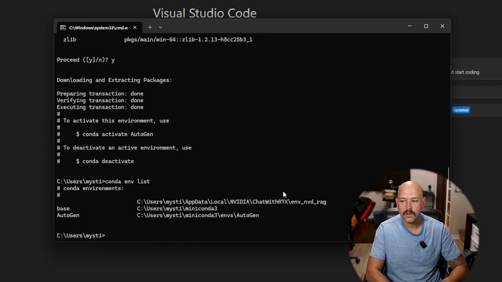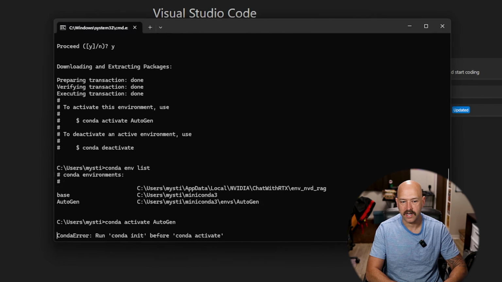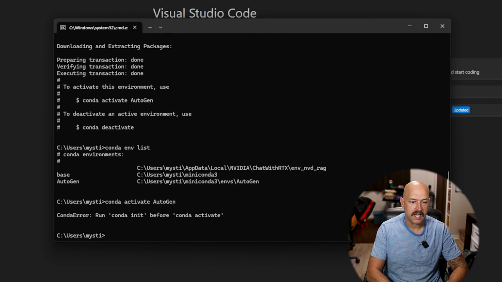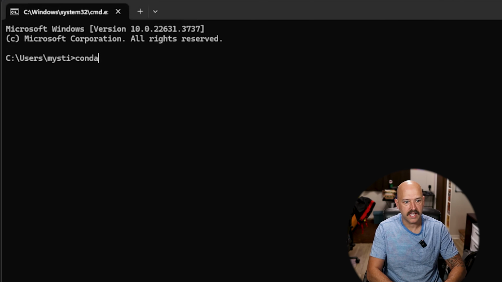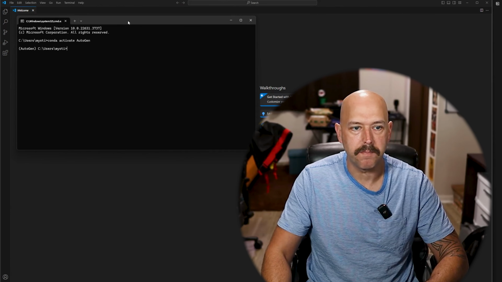So now the way that we're going to actually activate it is simple, we're just going to type in conda activate and then the name of our environment. Now I'm pretty sure it's going to give me an error here. Yep, run conda init before conda activate. So we're going to run conda init. And then once we do that, we're actually going to need to restart our command prompt. So again, we're going to close it, hit Windows R, type in CMD, and then again conda activate AutoGen. And then, boom, there we go.